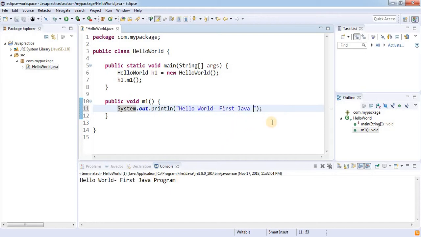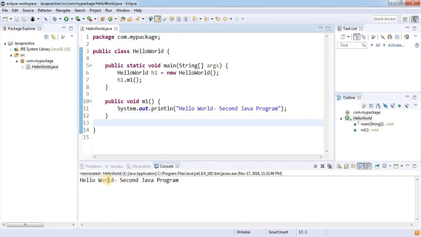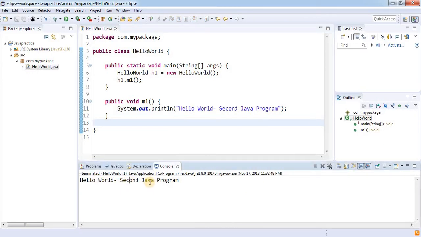I will change this content and check what is going to happen. Hello world second Java program. Okay, save this program, right click on this window, go to Run as, click on Java application. You can see the output has changed. Okay, second Java program. So these are the basic steps through which you can run your hello world Java program by using Eclipse IDE.